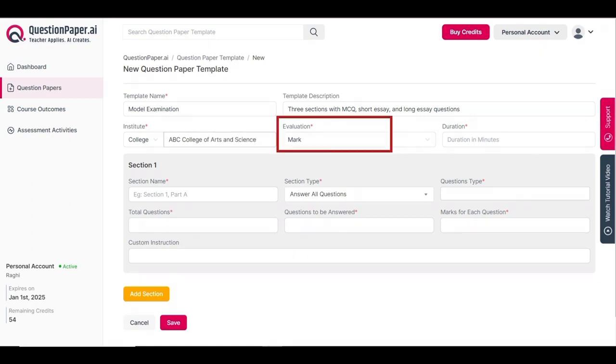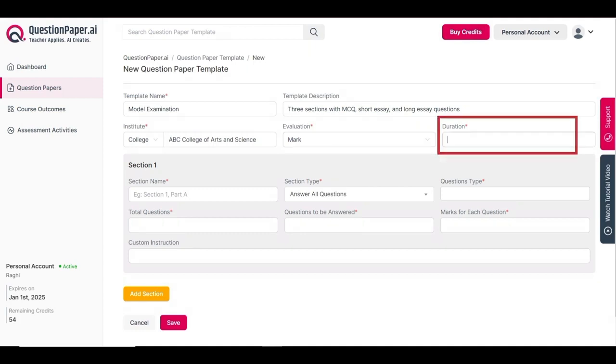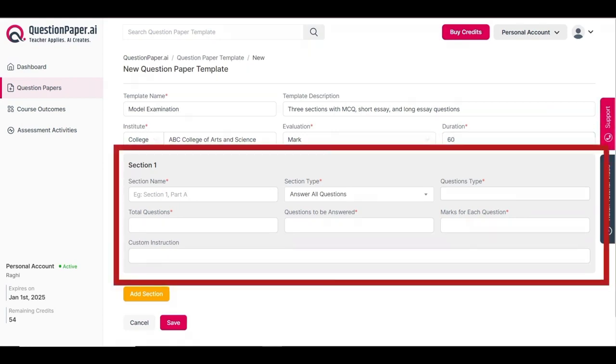Next, specify the evaluation type, whether it's based on marks or grades. For this example, I'll select marks. Now enter the duration of the examination in minutes. I'll set it to 60 minutes here. After entering all the general details, now proceed to enter the section specifics.